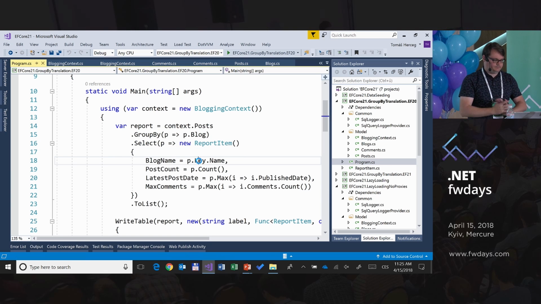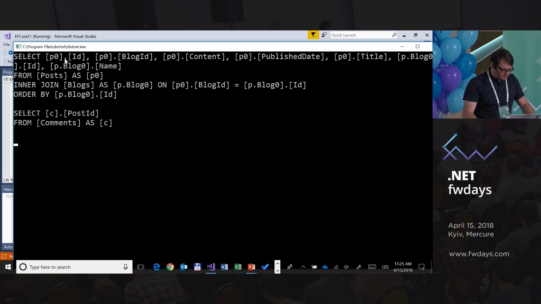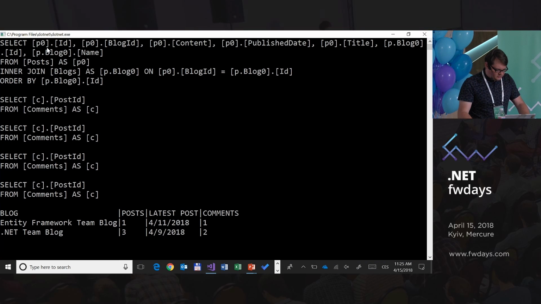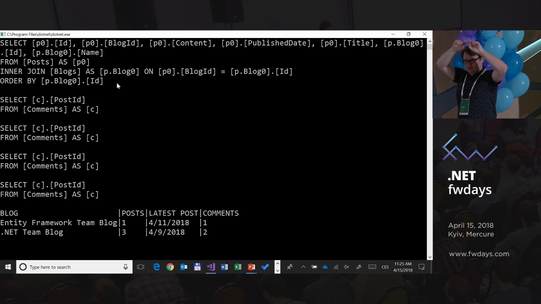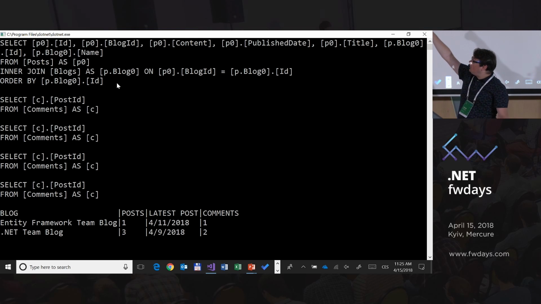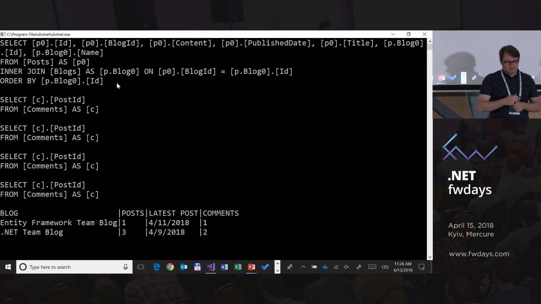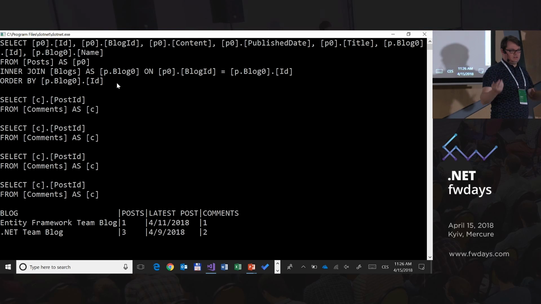Okay, so you will see there are a lot of queries. The first one is the beginning of the query until the group by. The group by is done in memory, so it will just load all the blogs, all the posts, and the grouping is done in memory, which is bad, because you are loading much more data than you actually need.